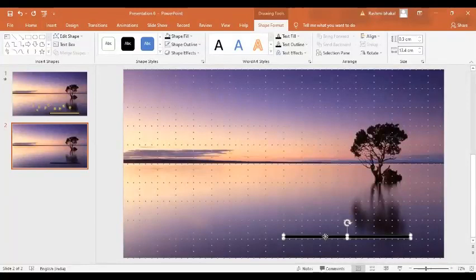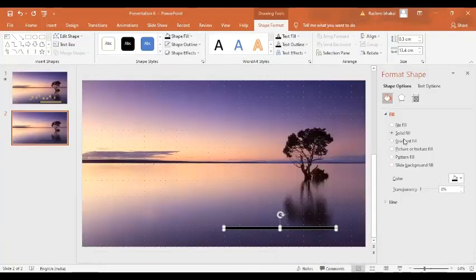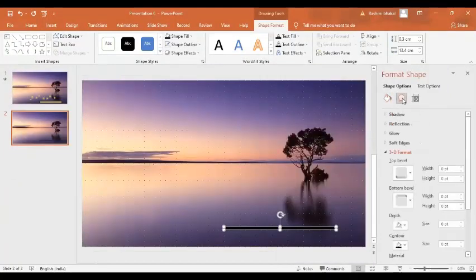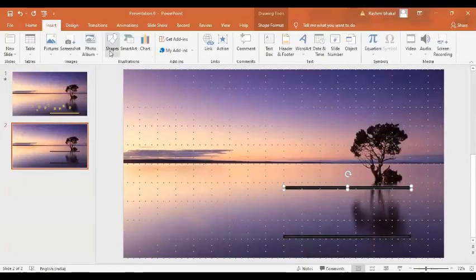Now I'll click the right button and I will go to the format shape. Okay, and we'll go to the effect options, and in the effect options I'm going to select the round ribbon. Perfect. Now in the next step I'm going to press the Ctrl D to make the exact copy. Let's shift it upward.